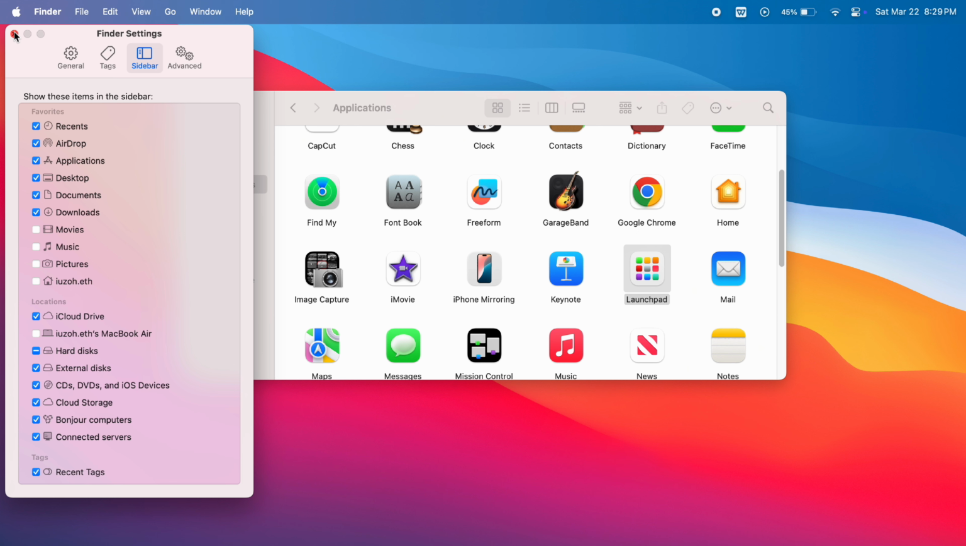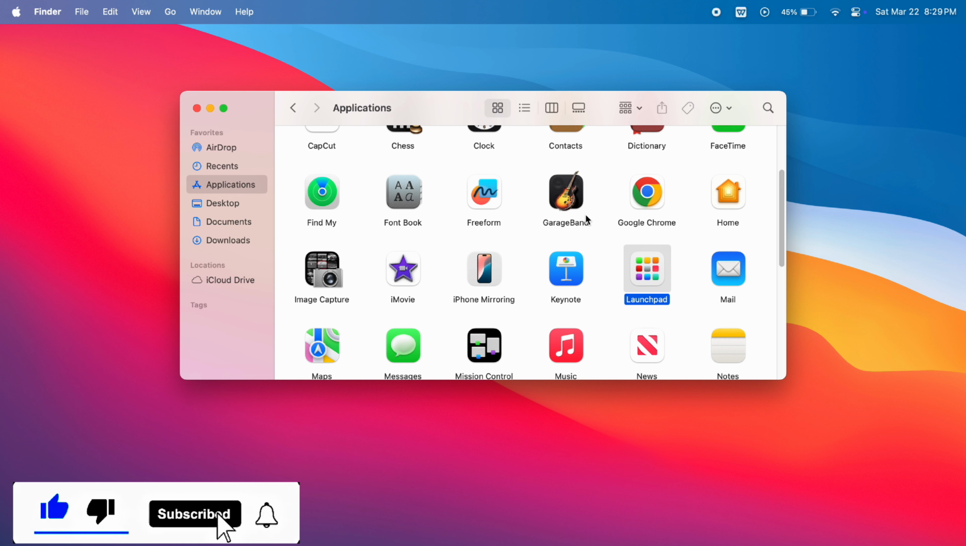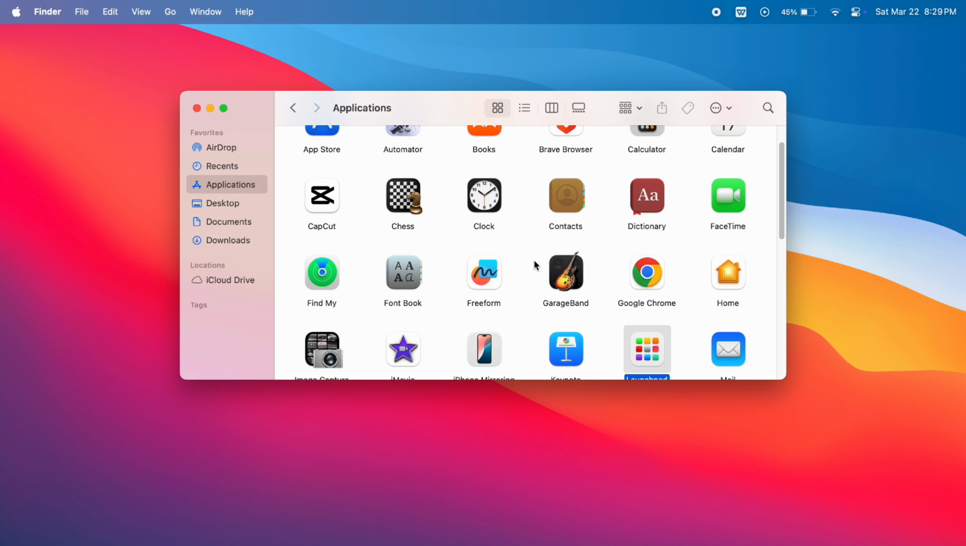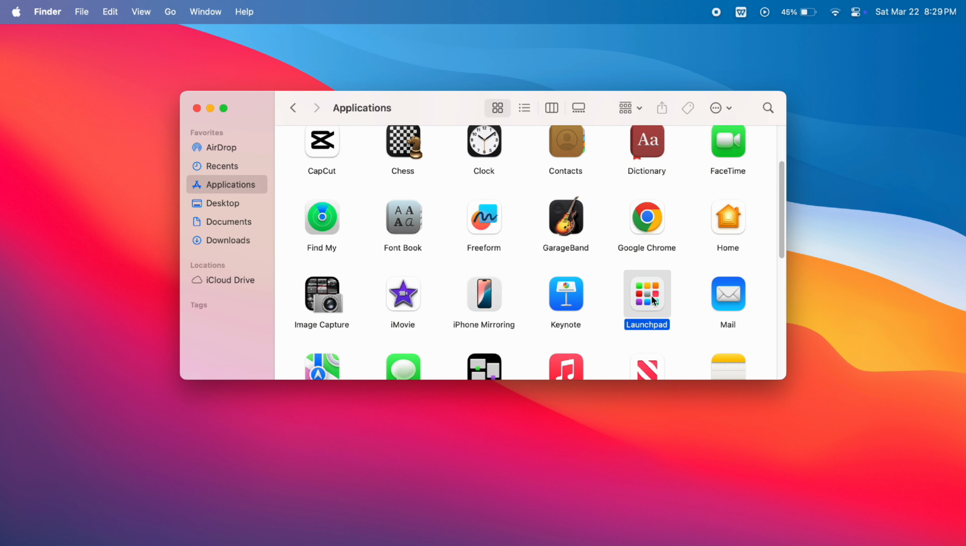And once you've checked this option, you will be able to see Applications, which lets you see everything in the applications and gives you the option to have this Launchpad here, dragging it and dropping it here on the dock.